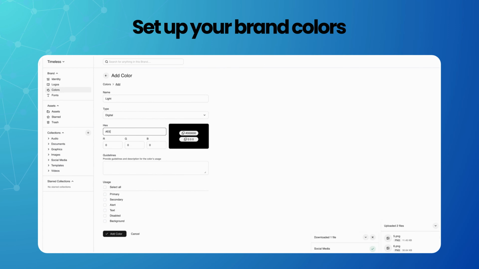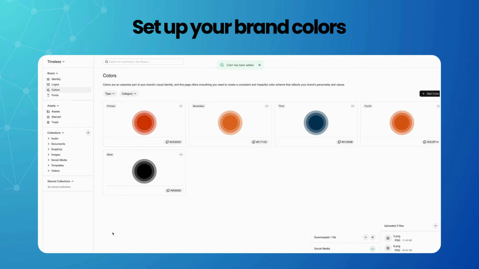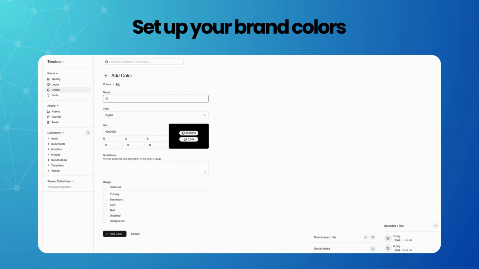4. Let's get all your brand colors organized. Keep your digital assets brand guidelines in sync by uploading your brand colors using hex numbers. This ensures consistency and simplifies the process of copying and pasting them when required.